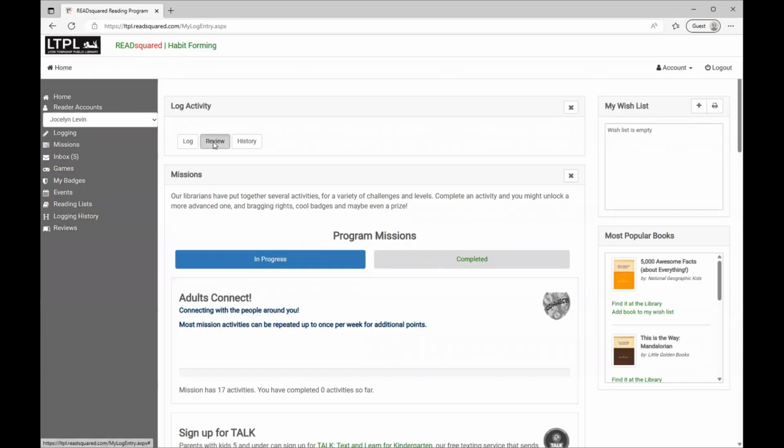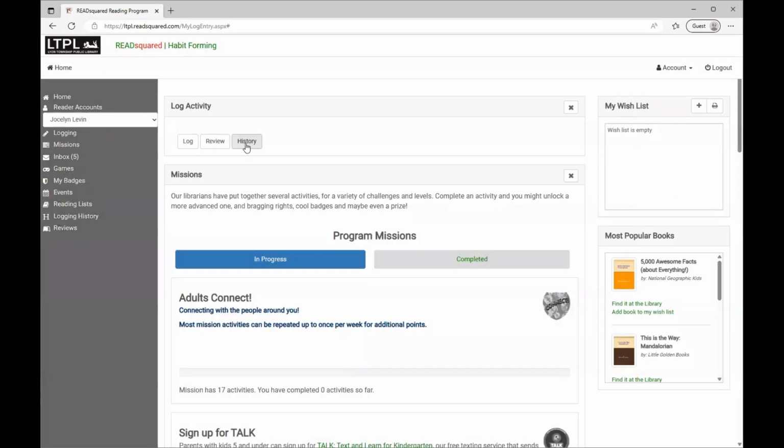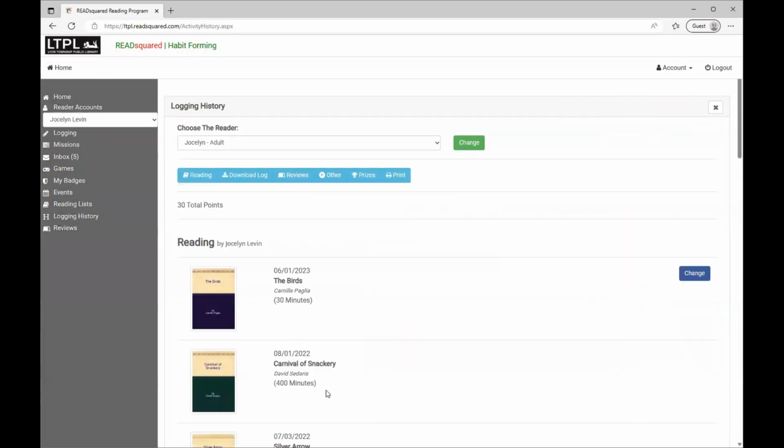You can also post a review from here. For reviews, you're only going to want to choose one person. The review needs to be attributed either to your adult or to one of your other family members. And you can take a look at your history for the things that you have logged reading in the past.